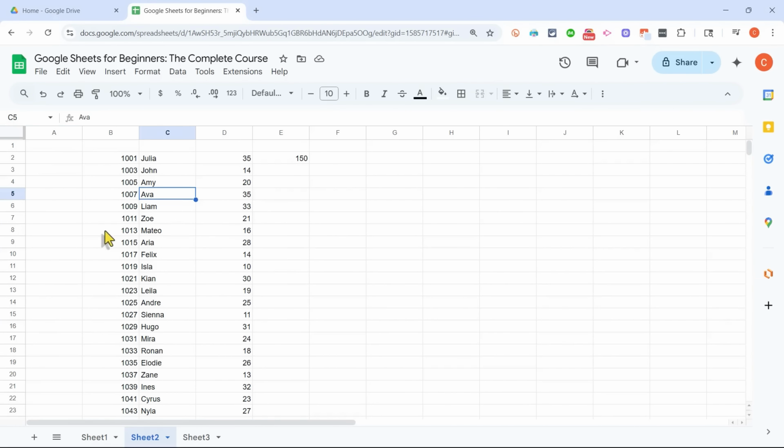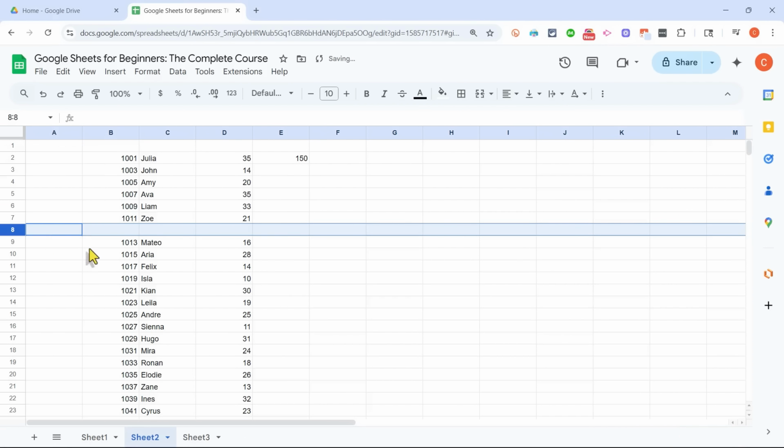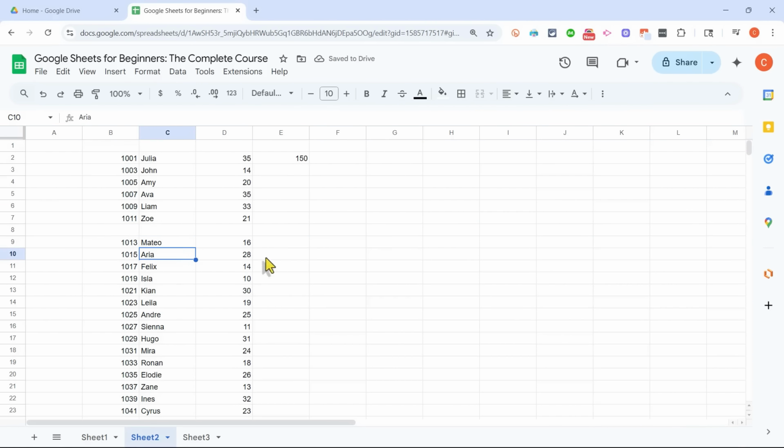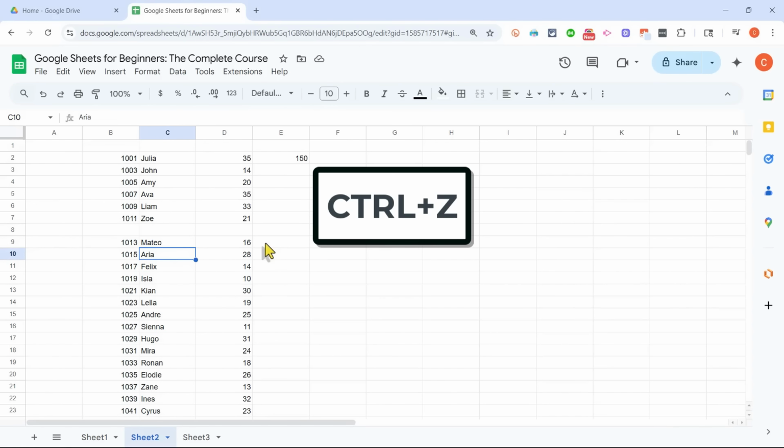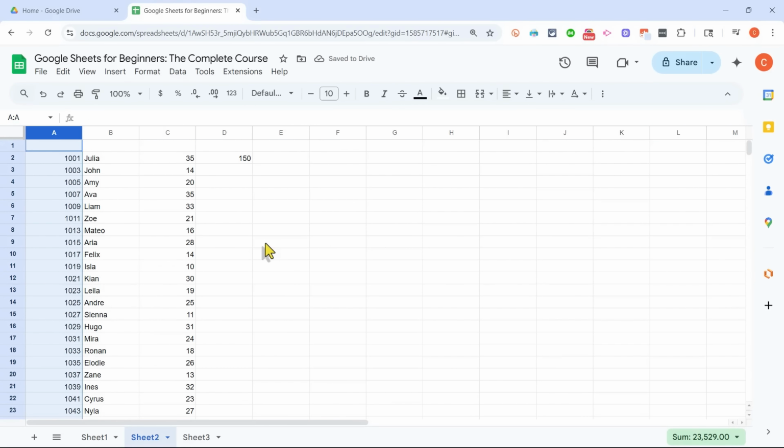Now, what if I wanted to insert a row here between Zoe and Mateo? That's okay, I can do that. I could right-click on the 8, choose Insert One Row Above, and now there's a blank row between them. I'm going to hold Control and tap Z a couple of times to undo a couple of those changes that I put into this spreadsheet.